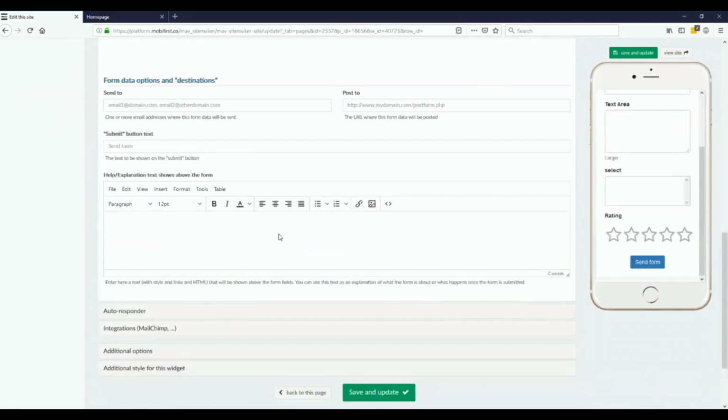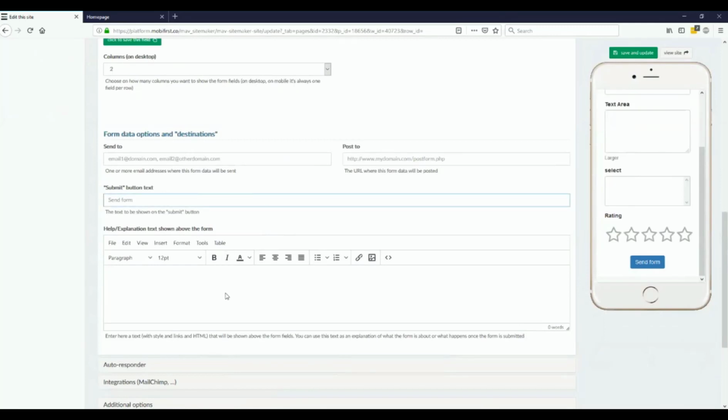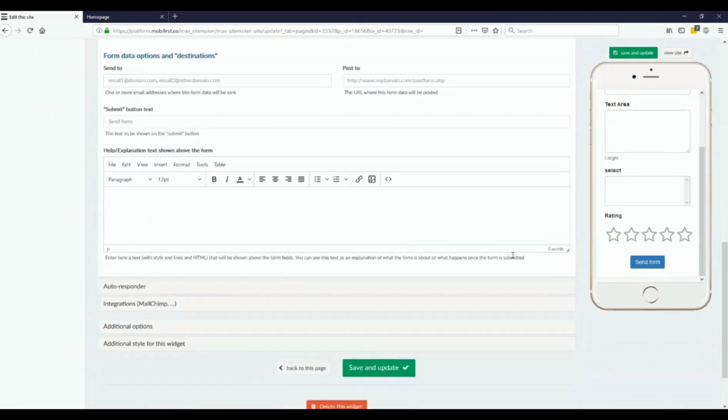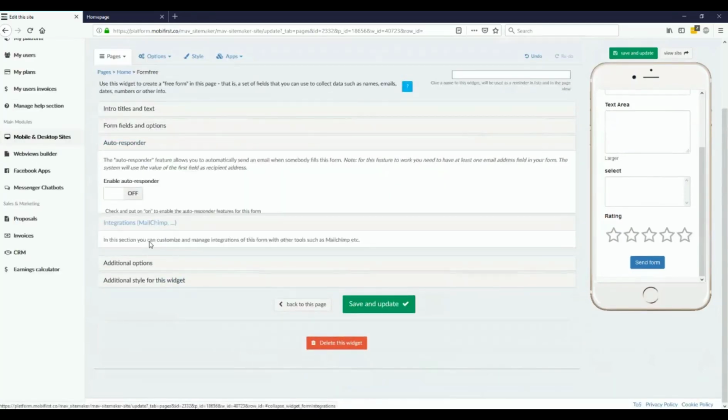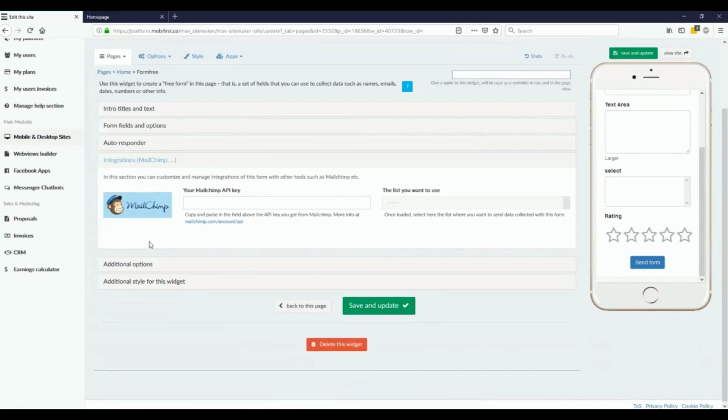Perfect. Okay. And then you could do your submit button text and then the help/explanation, which is shown right above the button, basically. And then you can integrate it with your autoresponder and MailChimp as well. Perfect. Yeah, the rest of it is like we're all used to seeing now. So a really, really handy widget.